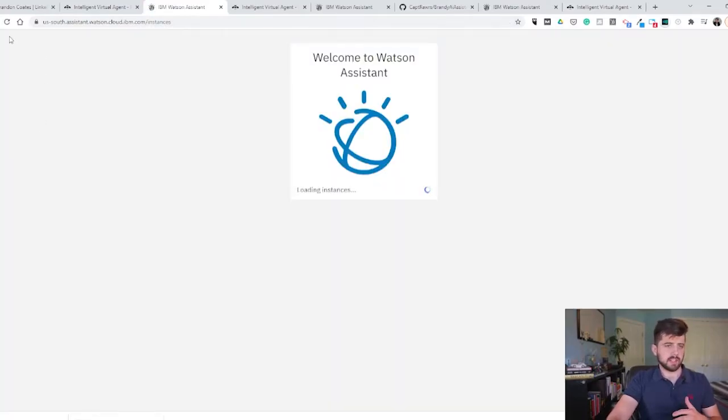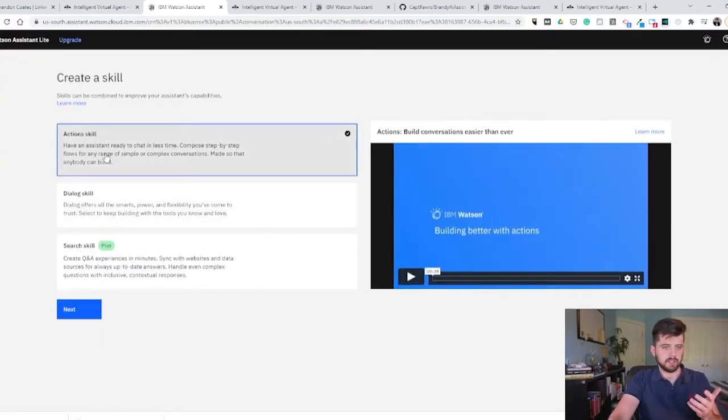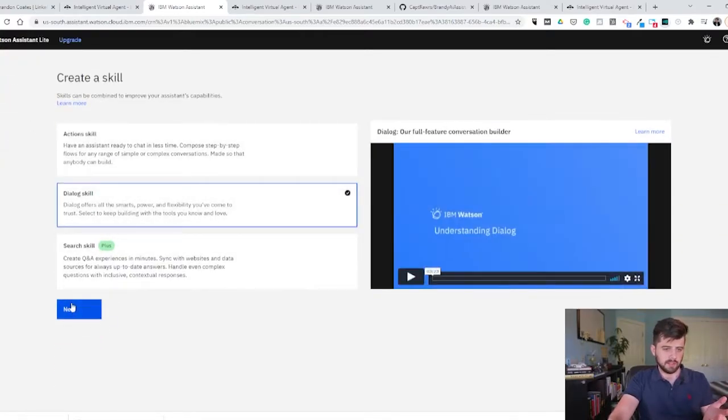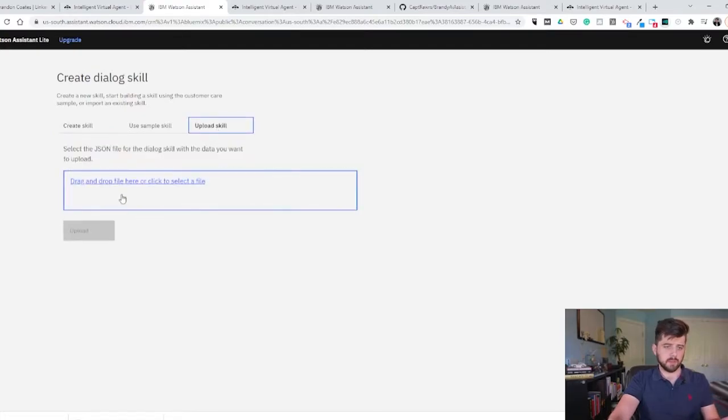Once you're on here, click at the main top icon so that it brings you to the skills section. A skill is what we're going to train the chatbot to do. So you have a chatbot, which is kind of like a frame, and the skill is the logic that the chatbot will use to run itself. So you'll create a skill. We need a dialogue skill. Just go straight to upload.